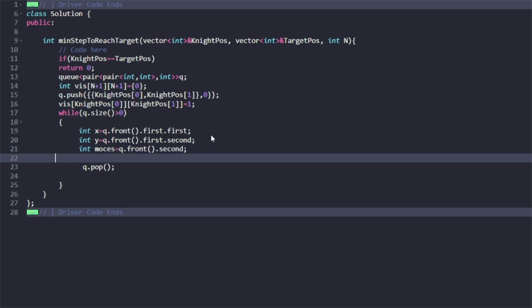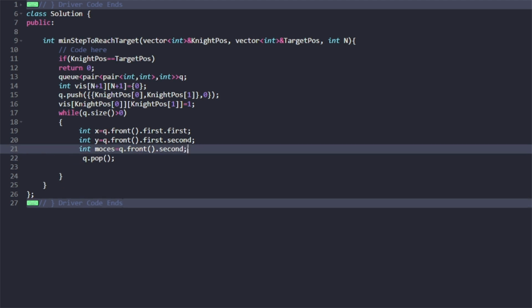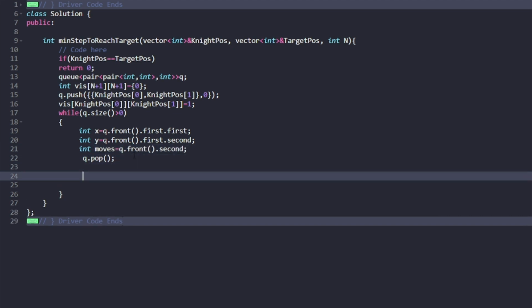After I get the number of moves as well, I'll be moving in all the 8 directions, correct? But before moving, after popping it out, I'll check if x is equal to the x coordinate of the target position.